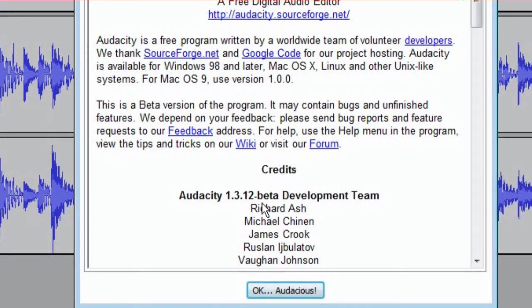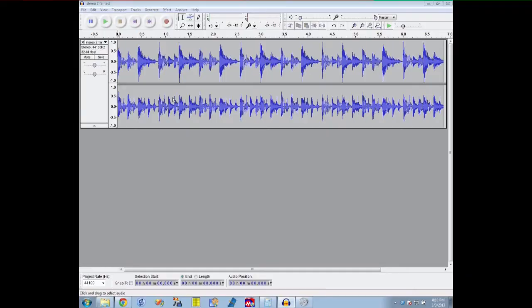The version of Audacity I have here is 1.3.12, and it's a beta version. It's not available for Macintosh, I gotta tell you that, and I don't think it's available for Linux either. But anyway, that's the version I'm using. You may have to tweak the instructions a little bit if you're using an older one, but it's pretty much the same.